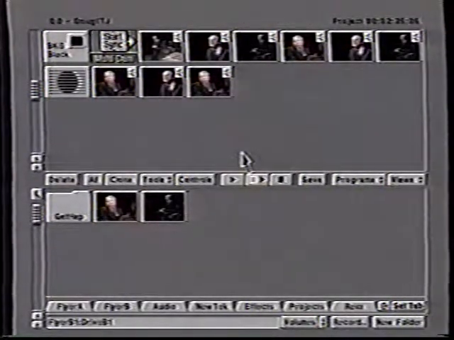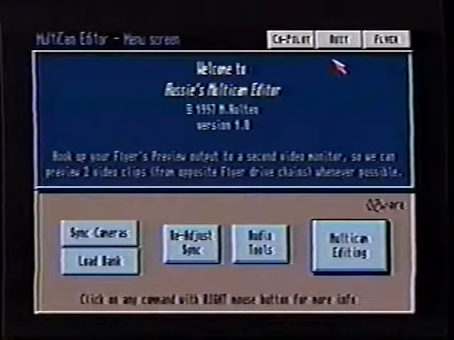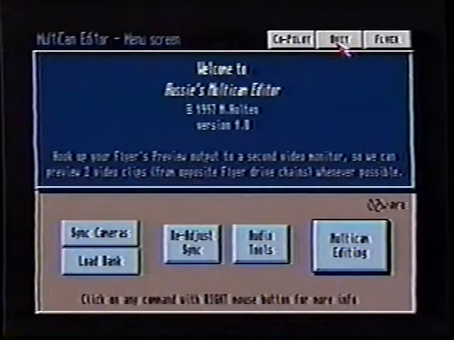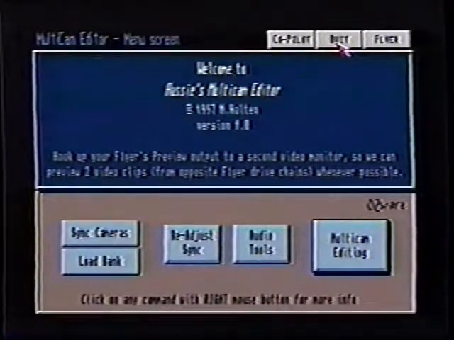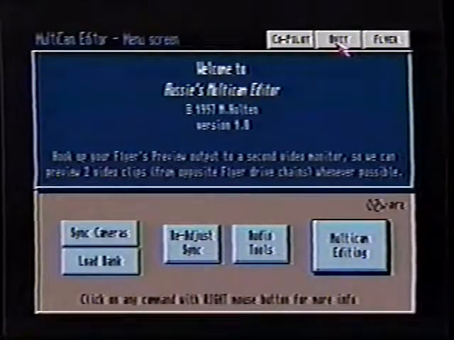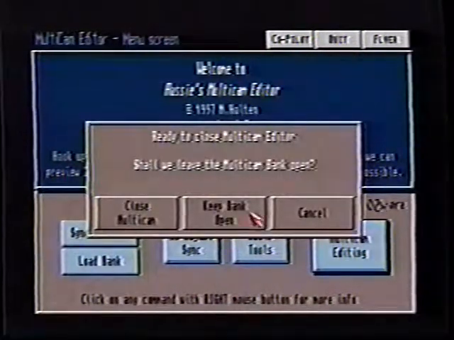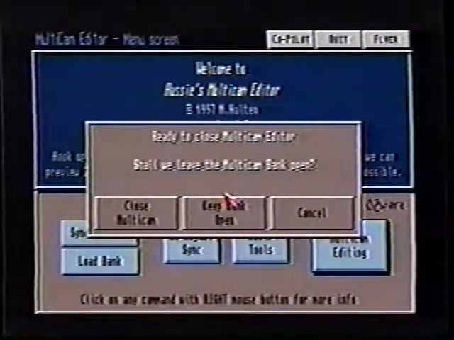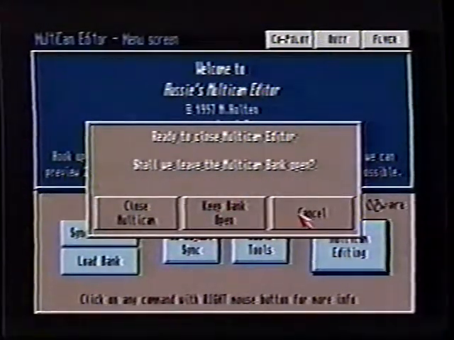We'll come back over to our main screen. The quit button at the top has a nice feature. Let's say you've been editing for a while and you want to jump away to some other task, such as doing a music mix or doing some lightwave. You can shut down Multicam Editor, but keep the bank open. When you come back into Multicam Editor later, you'll have your bank still there.